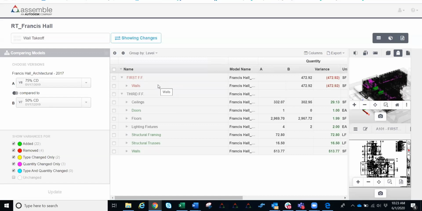Maybe we know that out there in the field, they're just getting started on the first floor. We now know that we need to immediately get this information into the field team's hands, so that they don't start erecting this wall here that's actually been removed on the project. So that's a quick run through of our change management functionality.